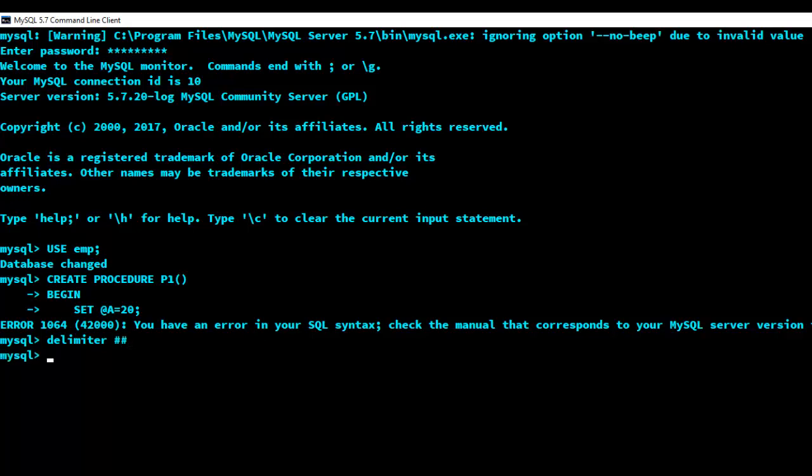For instance, I'm giving double hash. Now as usual, I'm creating a procedure P1, begin, and set @a = 20. Notice one point very clearly: this time I'm not using a declare statement. I'm going to do a program without a declare statement, directly by using the @ symbol. Similarly, I'm going to create set @b = 40, and one more variable, set @c = @a, and I'm going to multiply, so I use an asterisk, and @b. So I want to multiply a as well as b, and semicolon.